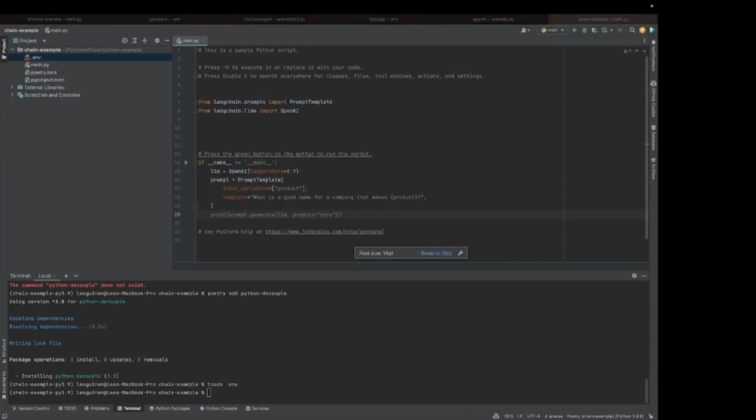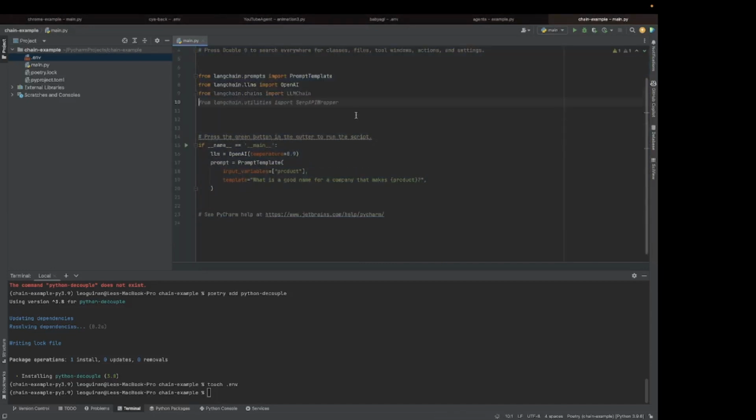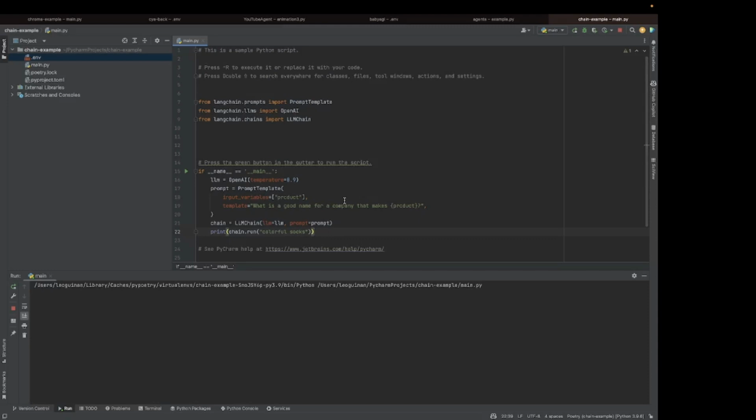And then the next step is we want to import LLM chain. Then down here, we can actually instantiate that chain. Now we'll do chain.run. And if you look, we're passing in the value here for product. This is colorful socks. We can go ahead and run this file now, and let's see what we get.